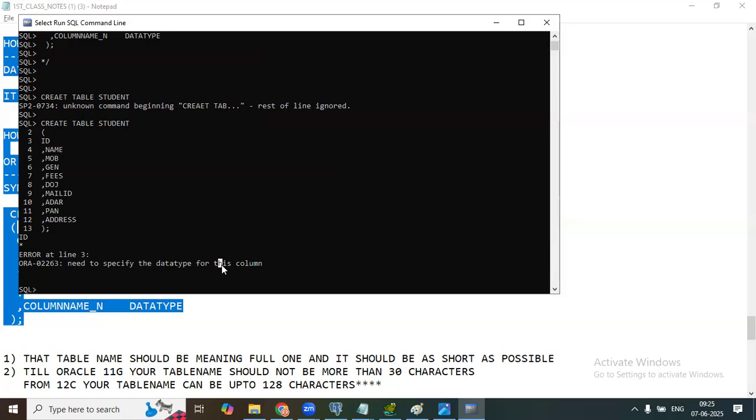For this column, what is this one, Arjun? ID you are telling, fine. But this ID, what kind of data will it store? Is it a number? Is it a character? Is it alphabets? Is it an alphanumeric value? Is it a date? That we have to specify. That is called data type. Data type is nothing but what kind of data is allowed for this column. That we have to specify. Is it clear?